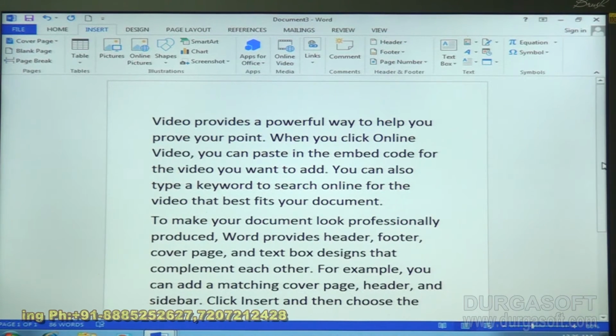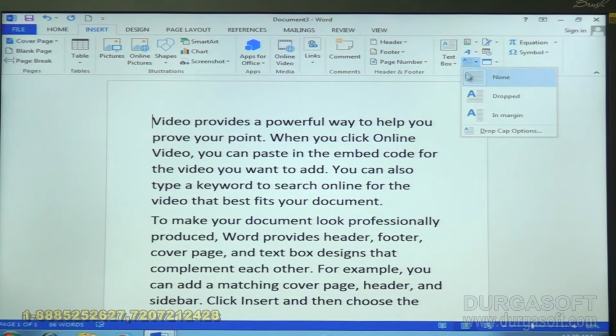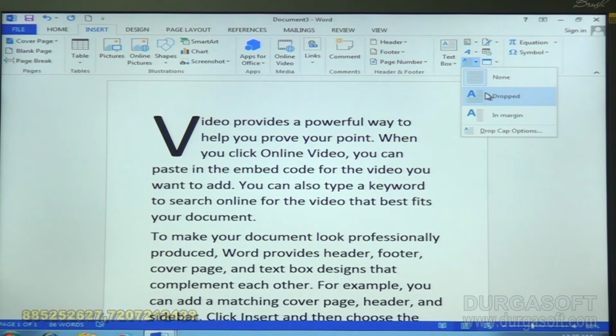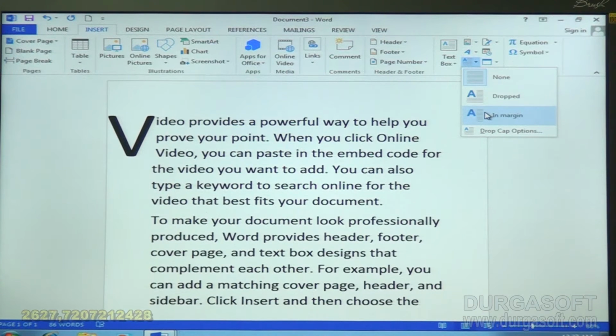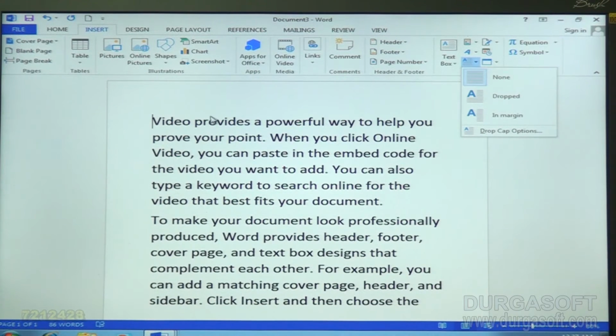It will be within the paragraph. So if you want to display it that way, just place the cursor at the start of the page and go to drop cap. Here we have two types. If you want it within the text, select "Dropped", or else "In margin" if you want it within the margin. If you don't want the drop cap, just click on None. This is the way to insert the drop cap.